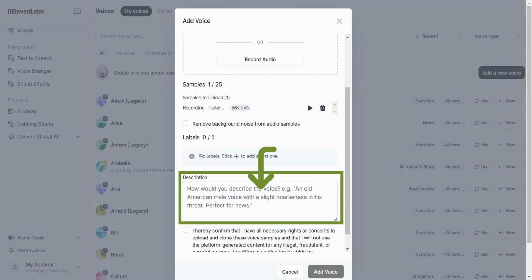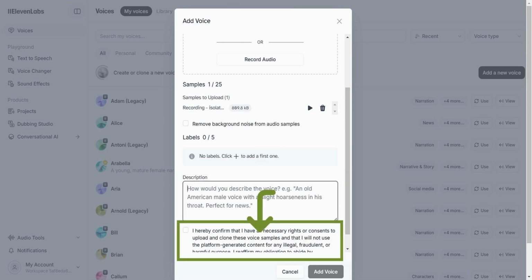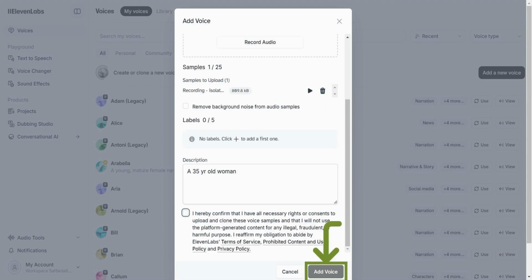Write a description about the audio file you have uploaded or recorded. Check the box to confirm that you have all necessary rights or consents to upload and clone these voice samples. Click Add Voice to finalize the creation of the new voice.